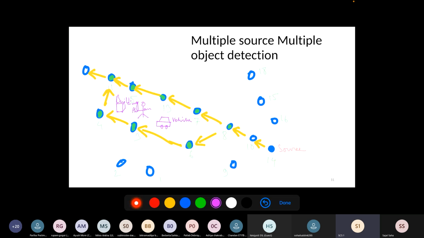That is much more complex. Within the vicinity of node number 8, node number 6, node number 3, node number 4, node number 11, node number 5, node number 13, and node number 17, there is a detection of a vehicle, there is a detection of a human, there is a detection of a building.